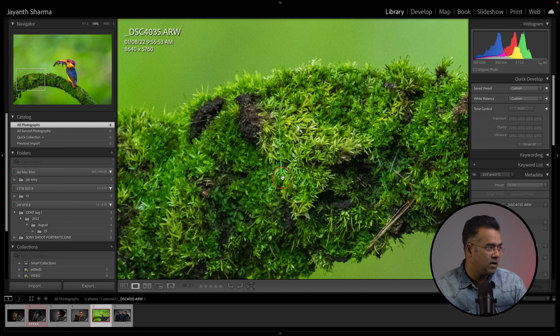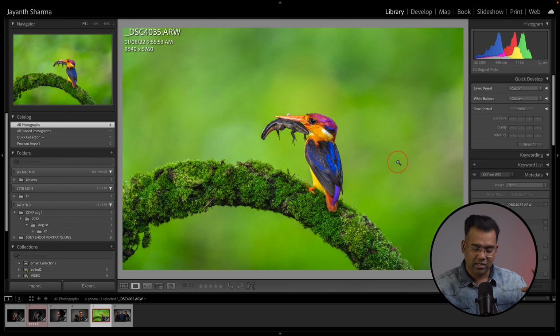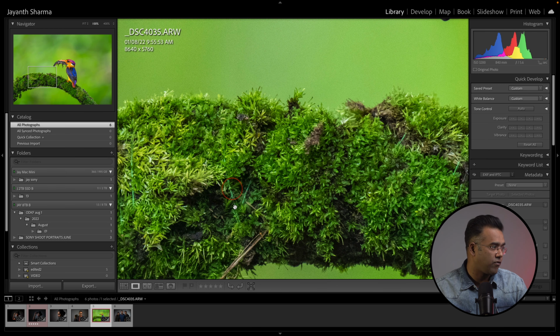You can see this green thread here. It's basically a thread which has made this vegetation on the stick get attached like that. So he uses this kind of a thread here.